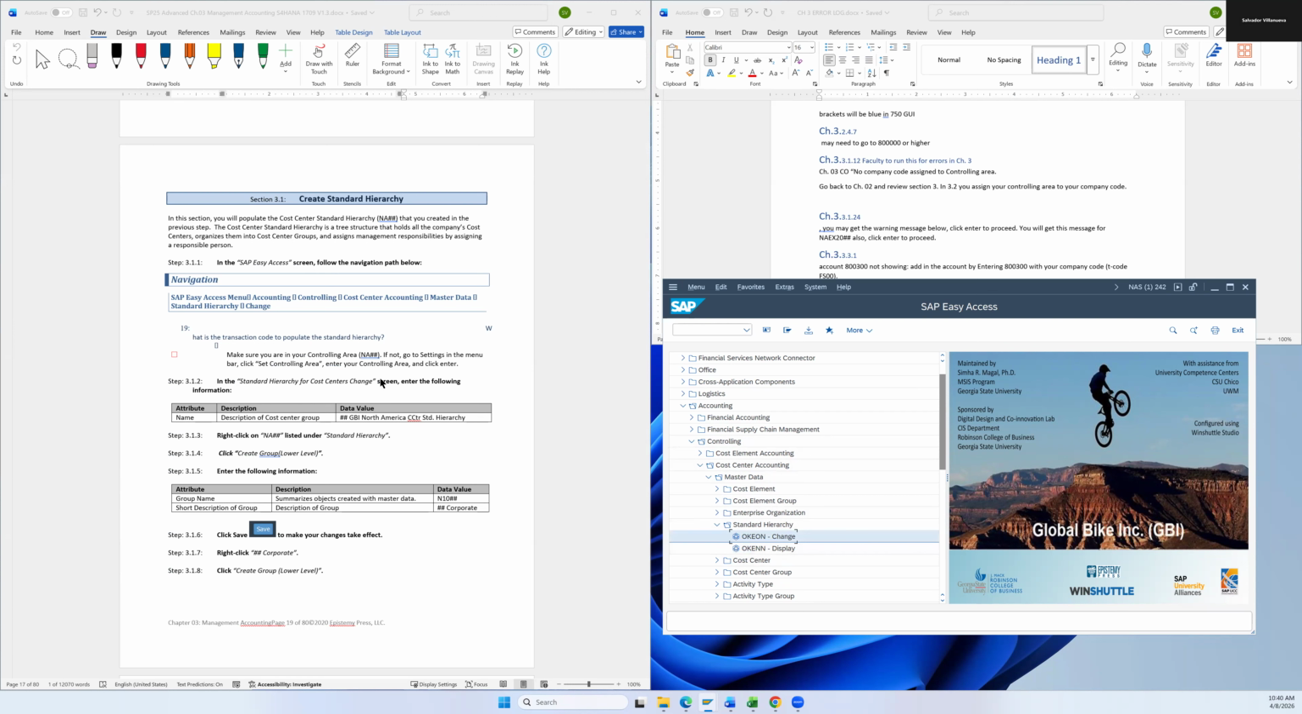So it says, what is a transaction code? You should be able to see the transaction code next to it here. If you do not see the transaction code next to it, that means that you missed a step in chapter 1. So go ahead and look through chapter 1 and see which step you missed to be able to see the transaction codes in the SAP Easy Access menu. So we're going to go ahead and double click change.